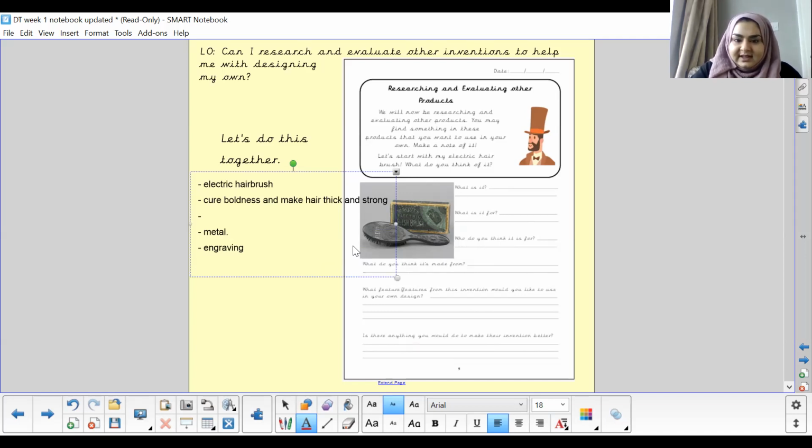And is there anything you would like to make this invention better? How would you like to make this invention better? The way I would like to make this invention better is by making it a different material. I'd prefer it to be plastic.